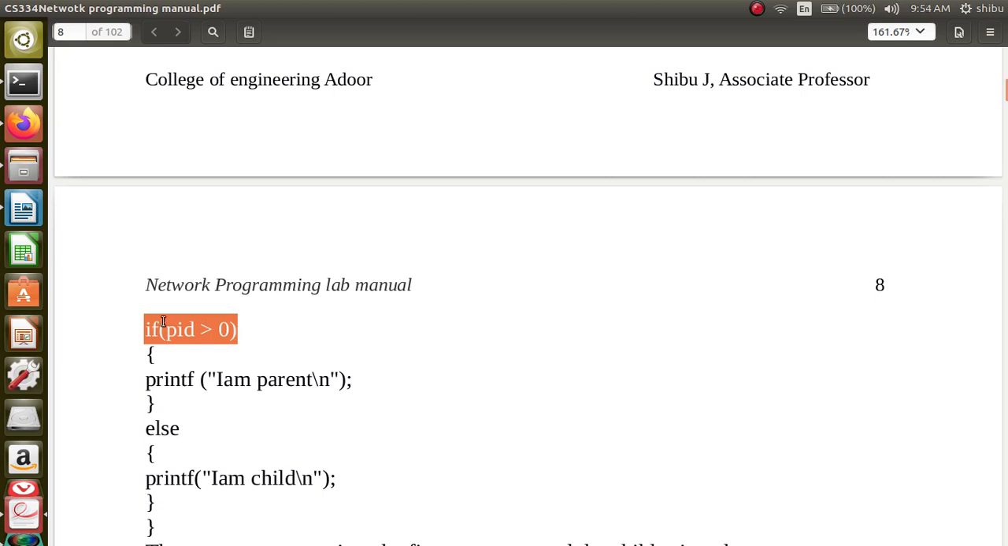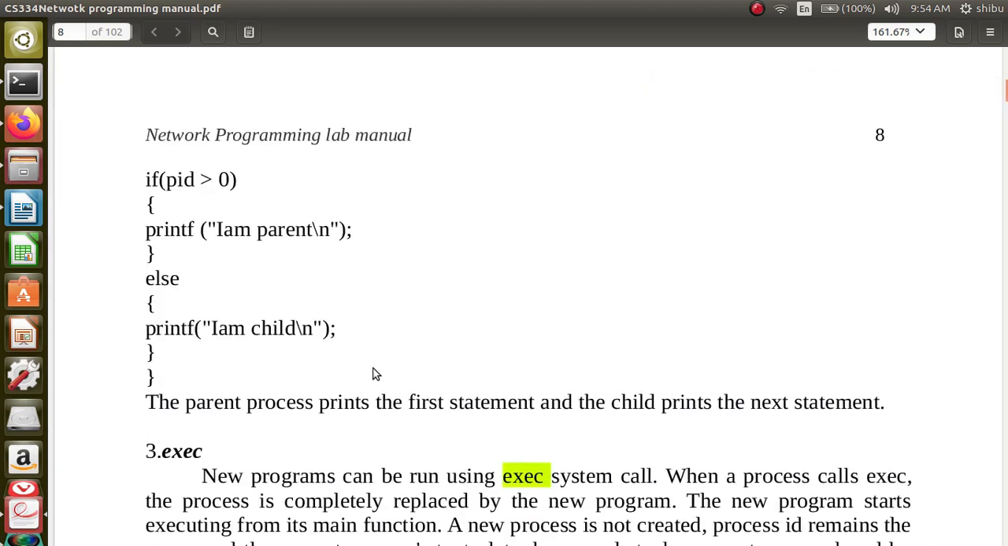So you are testing this. If PID greater than 0, printf "I am parent", else "I am child". I will show you how this can be executed. Okay, and that's all about a fork.